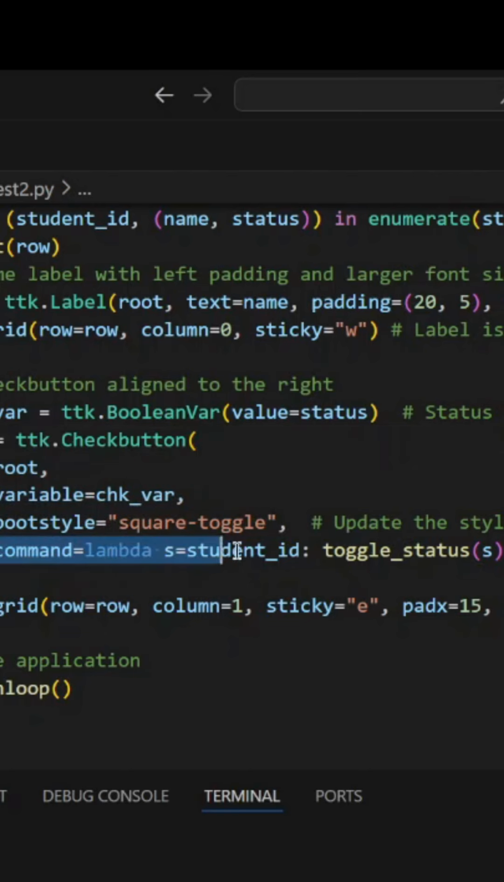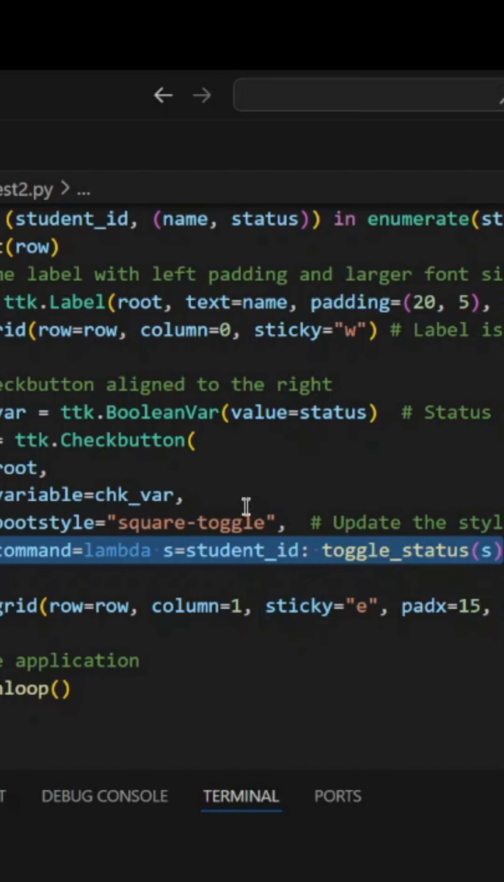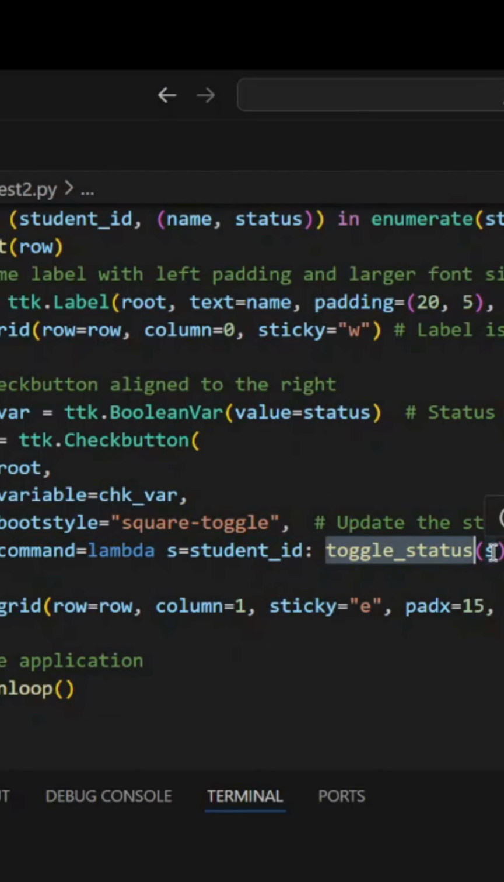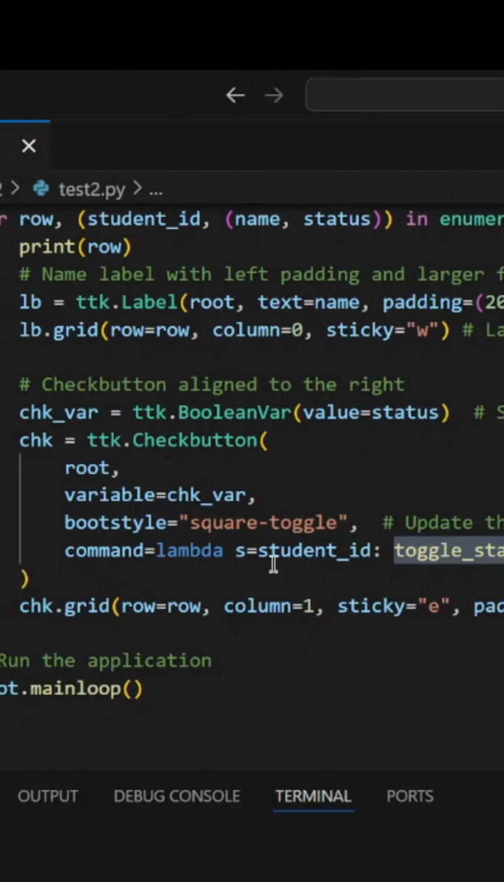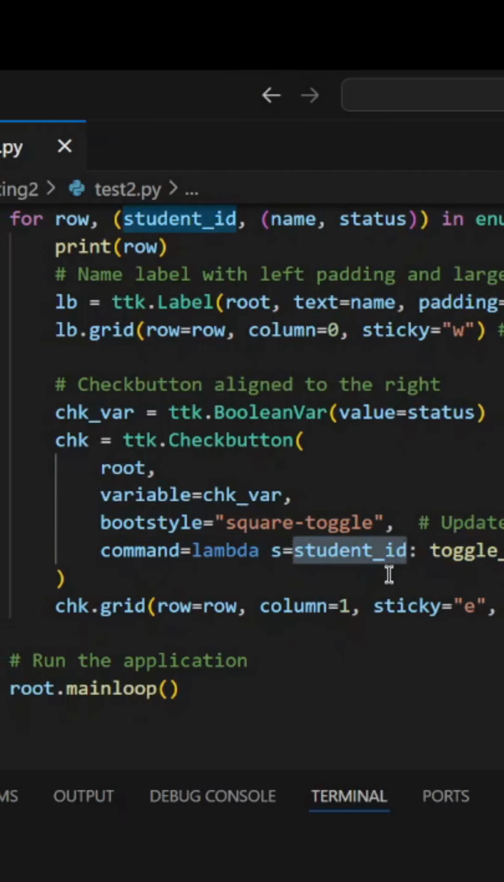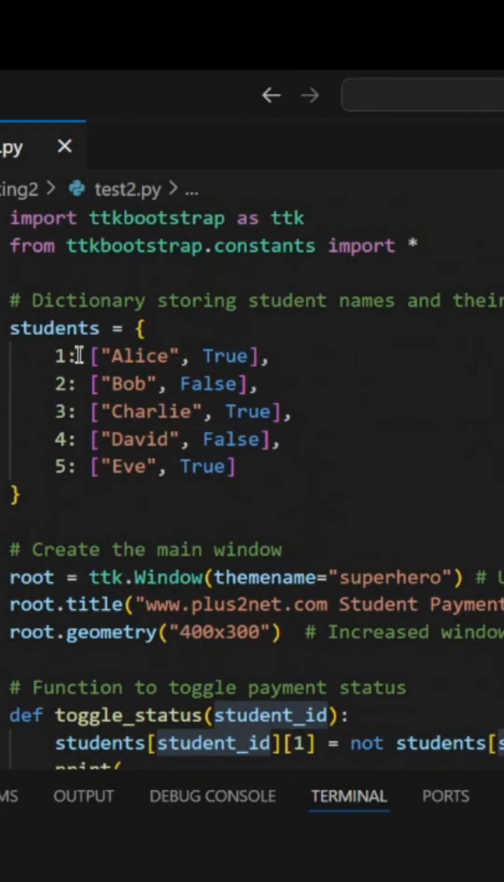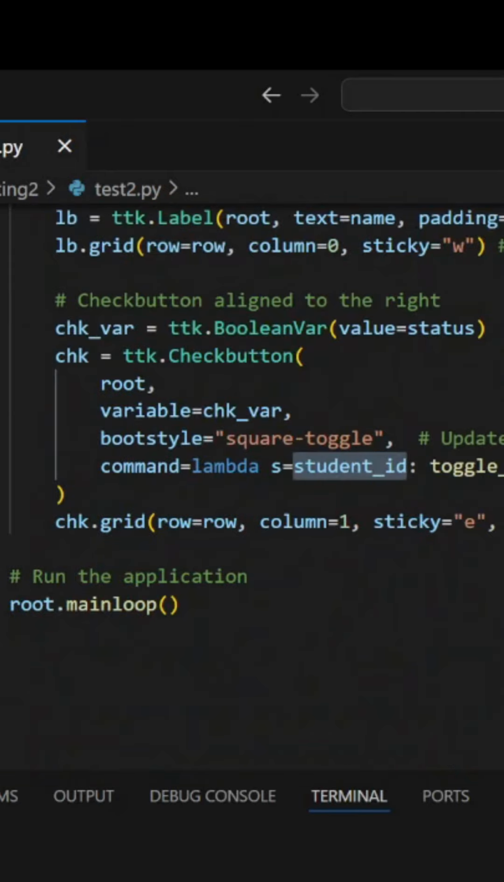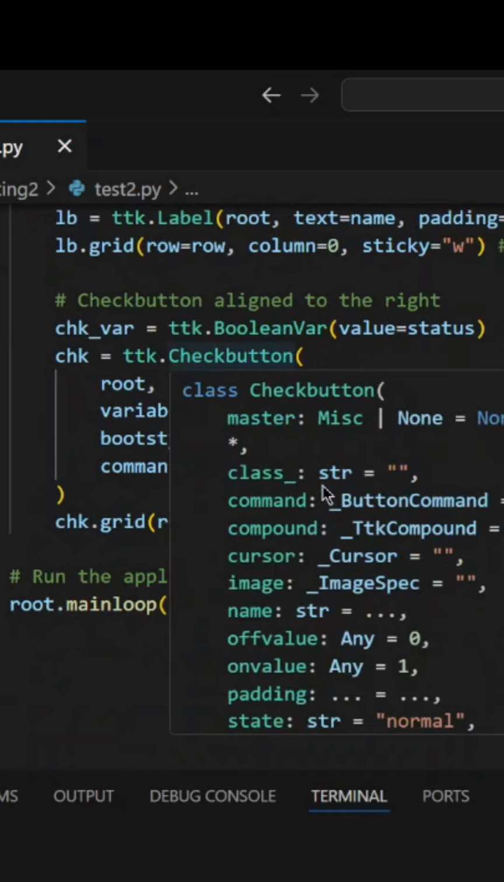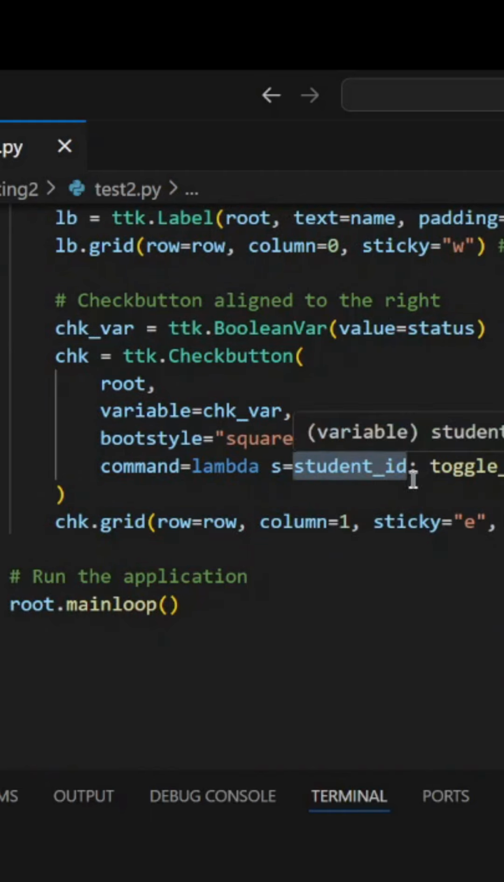Now what's this particular line? This line, whenever we change the status of the check button, this particular function toggle status is called. Now this s value is passed as a parameter. What is the s value? The s value is the student ID. So it is 1, 2, 3 like that, whatever the row IDs are. Here you can see in the dictionary 1, 2, 3, 4, 5 are there. So every check button created within the loop will have a unique student ID. So when the particular check button is checked or unchecked, this ID is passed.